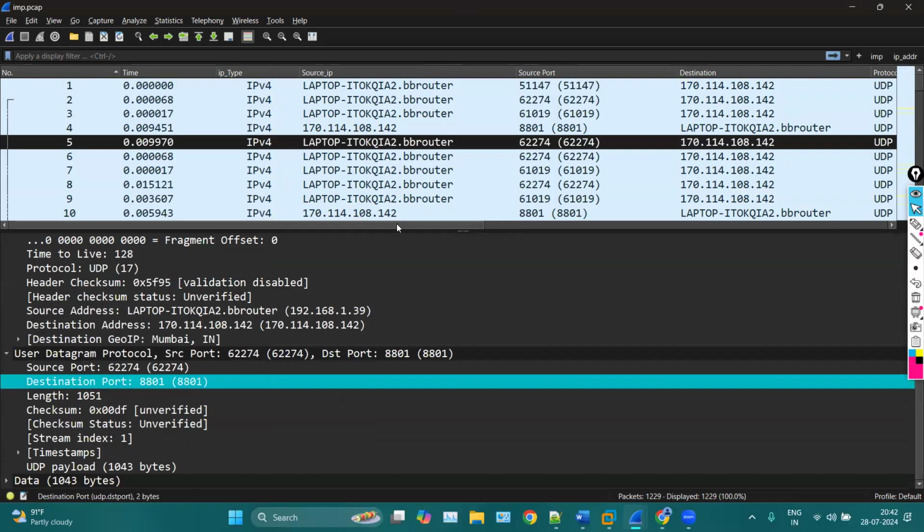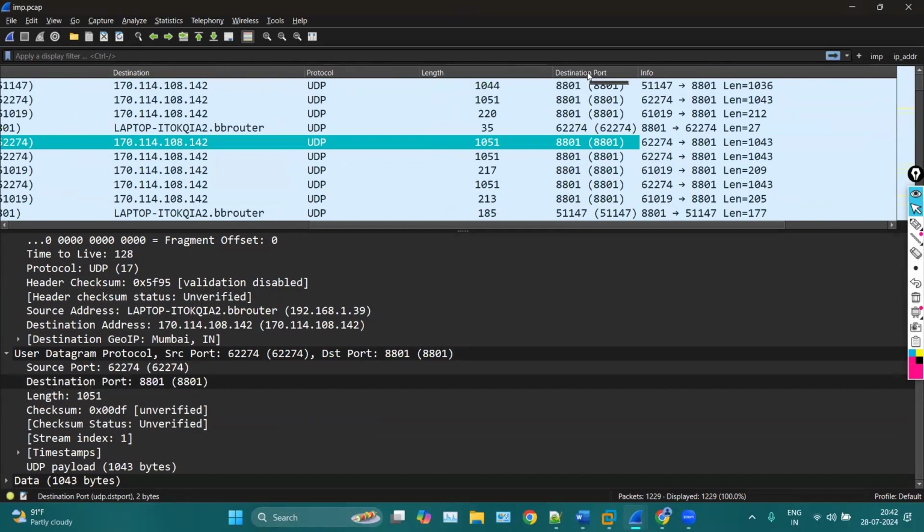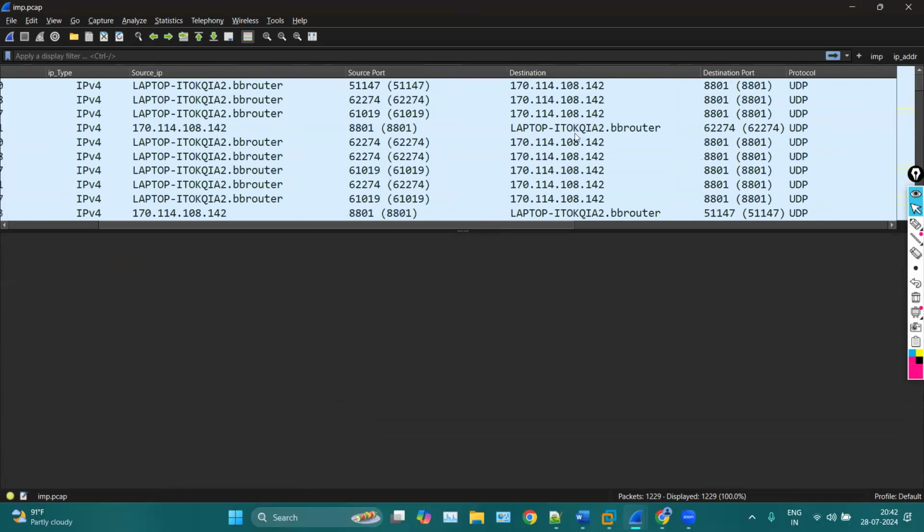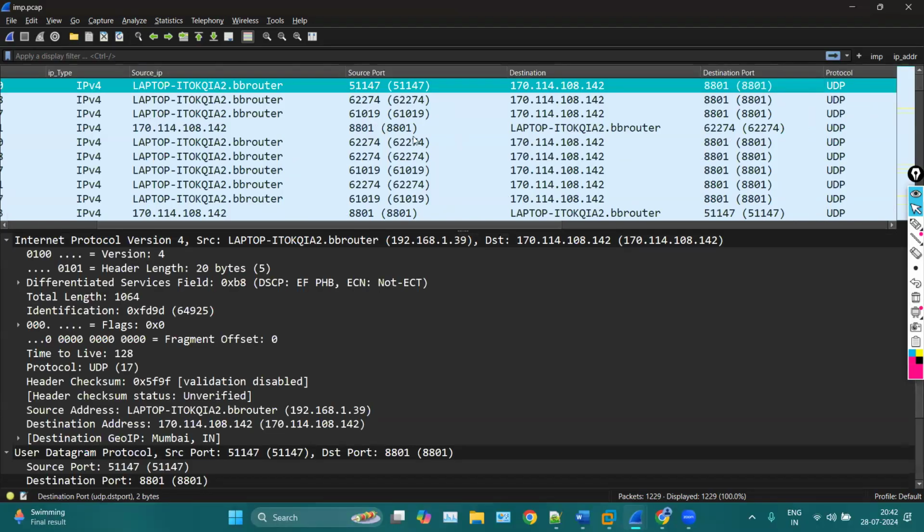And this one. Now you can see this destination port. Now you can drag and bring it here. So we have this destination and destination port here. Okay. Also, we can remove columns.